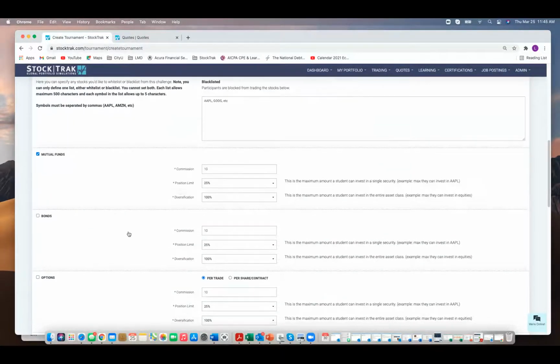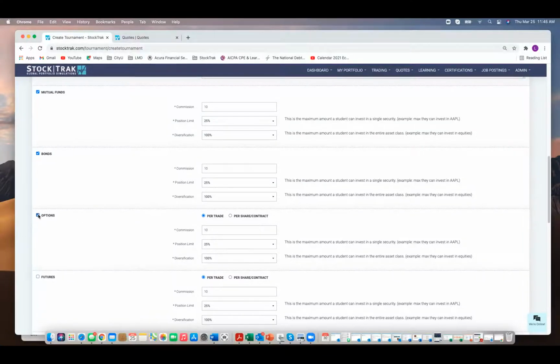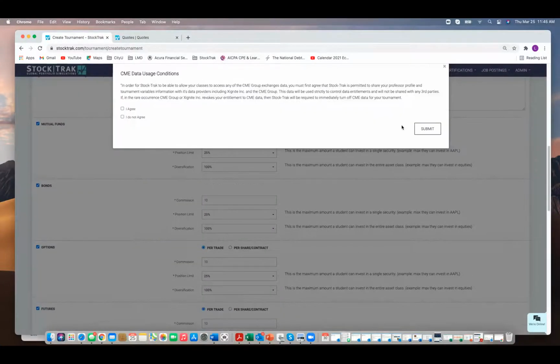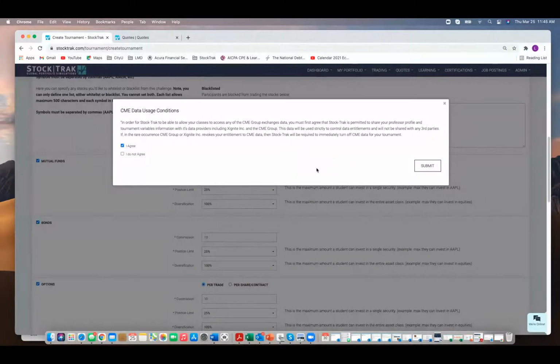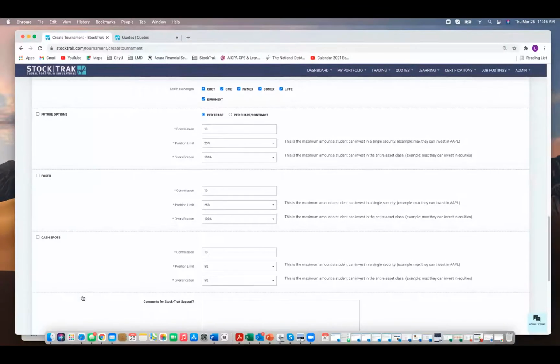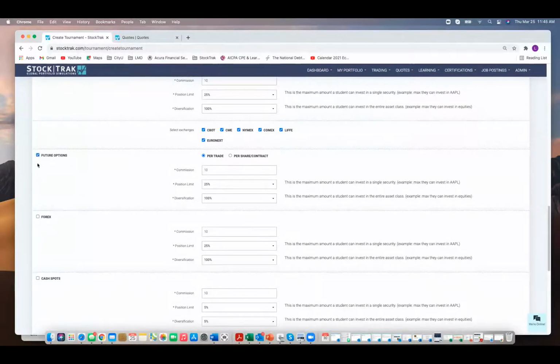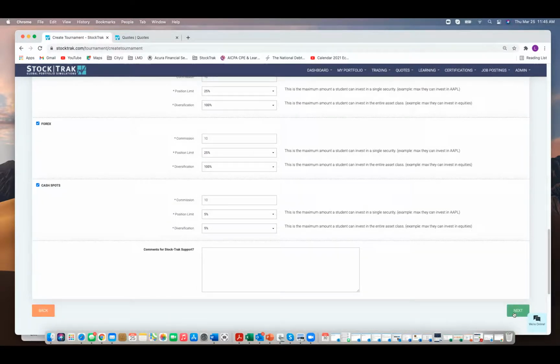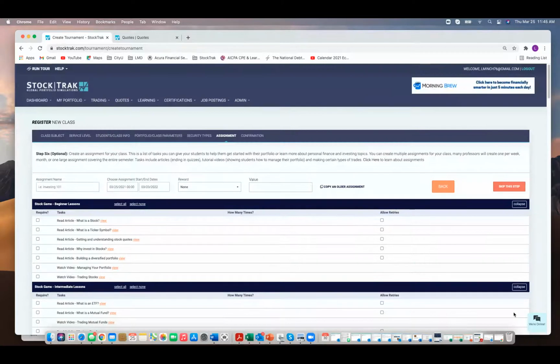And then you could come on down and you could do mutual funds. Again, the same commission, position limit, diversification on all of these. Say bonds, just do options, futures. Just have to hit yes on this one. It's just they require us to hit yes on that. And then we'll do future options and we'll do foreign currency as well. Let's do them all while we're at it. And so then we're going to hit next.